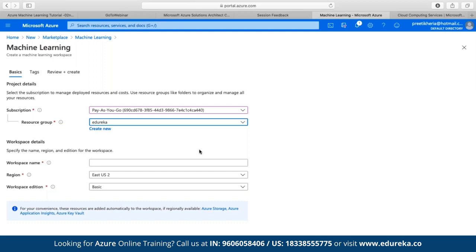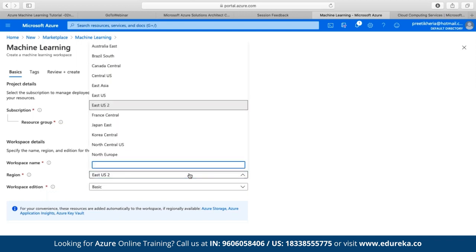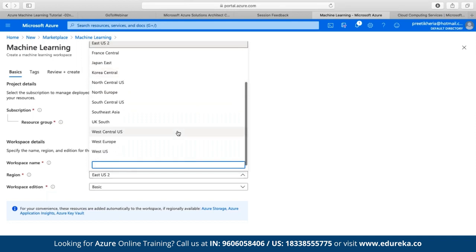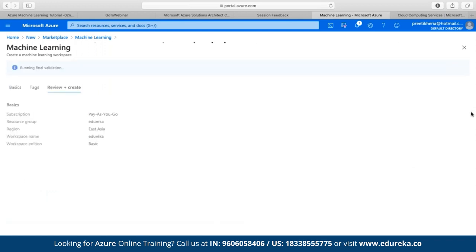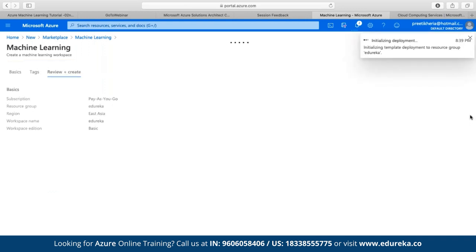All right. And here we can define the workspace name. Let's say we want to call this workspace Edureka. We can define which region, because just like every other service, we have to choose a region in which we want to deploy the studio. Let's say we want to deploy this in East Asia, and then we can choose the edition. We can keep it to basic. Here we can review each and every parameter, and once it has been reviewed, we can click on create. Deployment of services takes almost 5 minutes for this entire workspace to be deployed.